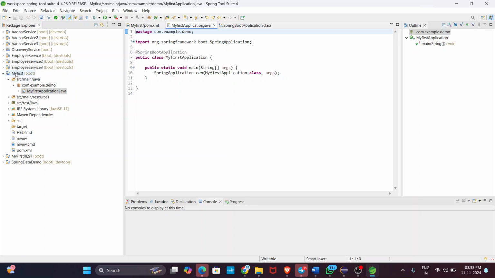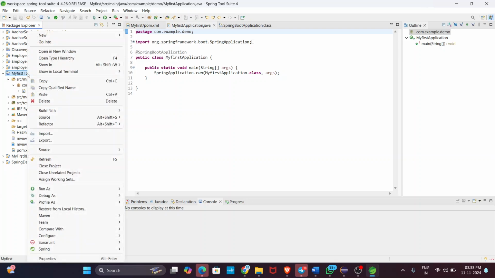Our project is built, but we have to run it. To run this application, this project, there are three main commands, guys. First, we have to right click and go to Run As.